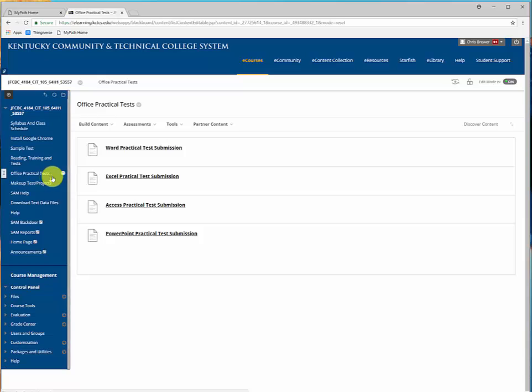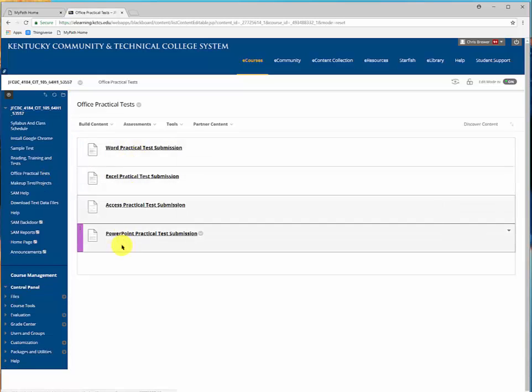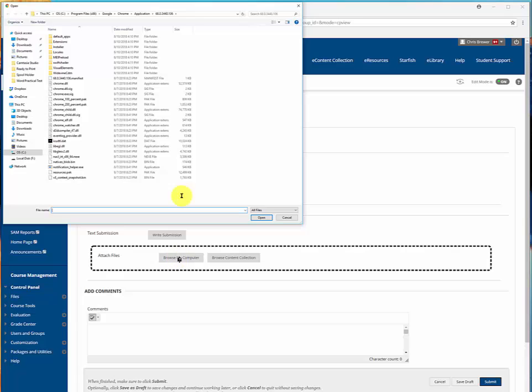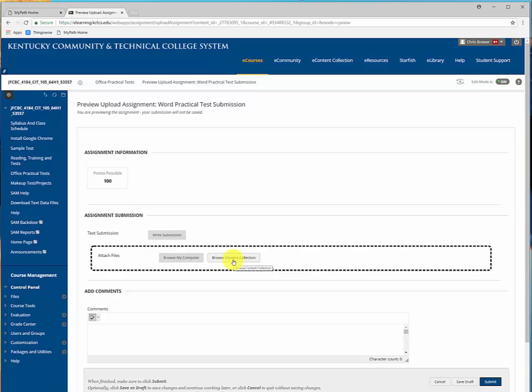The Office Practical Test link: when we do the practical test, these links are what you're going to use to submit the test. After you finish manipulating the file that I gave you and you're ready to submit it, for the Word test, you just click on this link. You save it to your thumb drive. Please remember to bring your thumb drive to class when we do these things. You browse your computer, find the file, link it up, and then submit it. Then I will grade it, hopefully during the weekend after it's submitted.